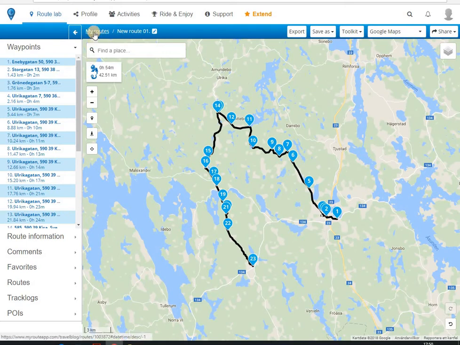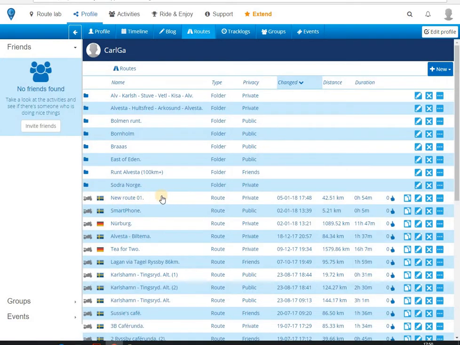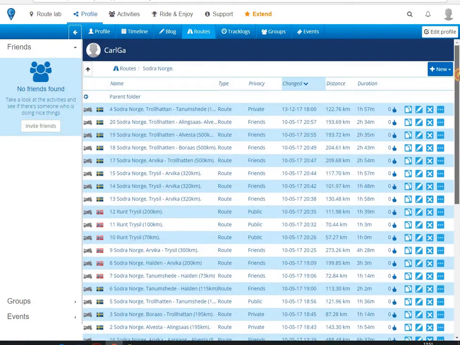Going back to my routes, you will find it here. As you saw earlier when I was to create the first route, when I tapped new, there was also the possibility to create a folder. And as you can see here, I have a number of folders. Here I have a folder containing routes regarding the southern part of Norway. Quite a number actually, and it's very convenient to place them in a special folder.